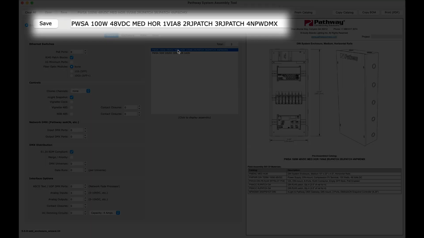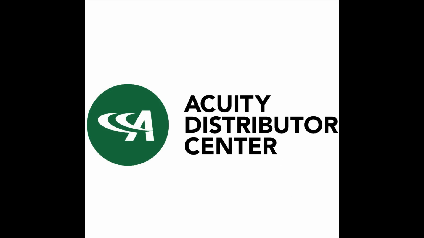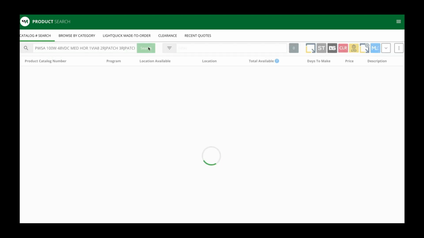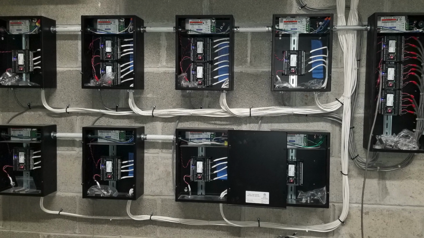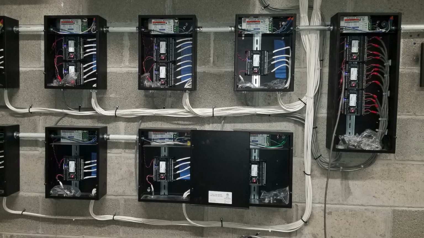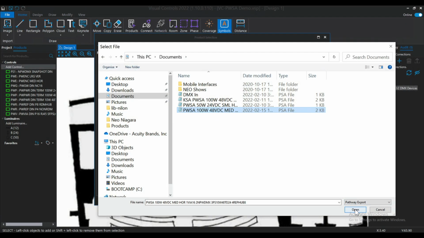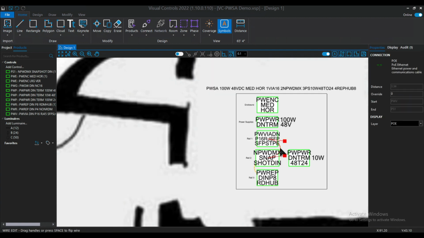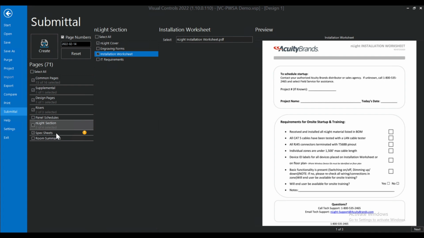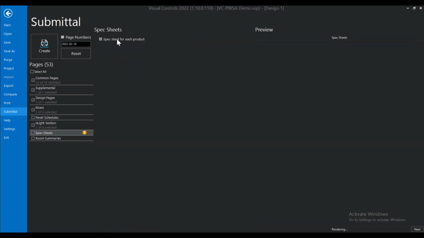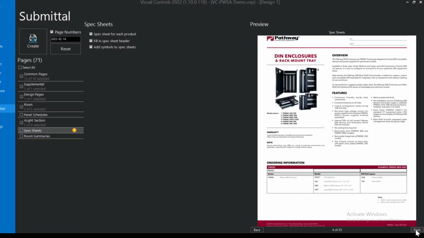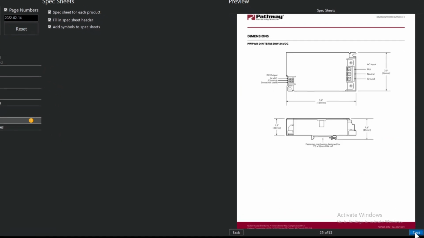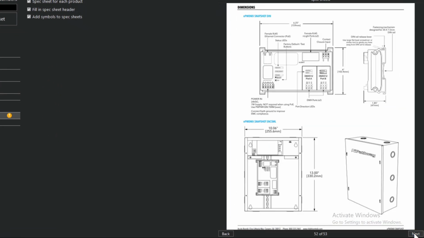There is a button that allows you to copy the exact nomenclature, which is used for pricing and ordering completely pre-assembled systems ready to hang on the wall. The Save button readies a file you can drag and drop into Visual Controls. Then use VC's connection tools to audit and design a complete submittal package, including all the relevant drawings, Pathway specification sheets, wiring diagrams, and notes.